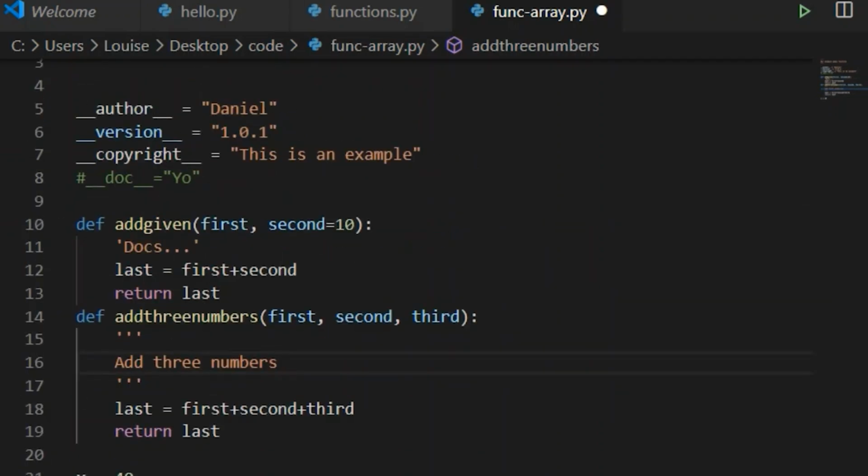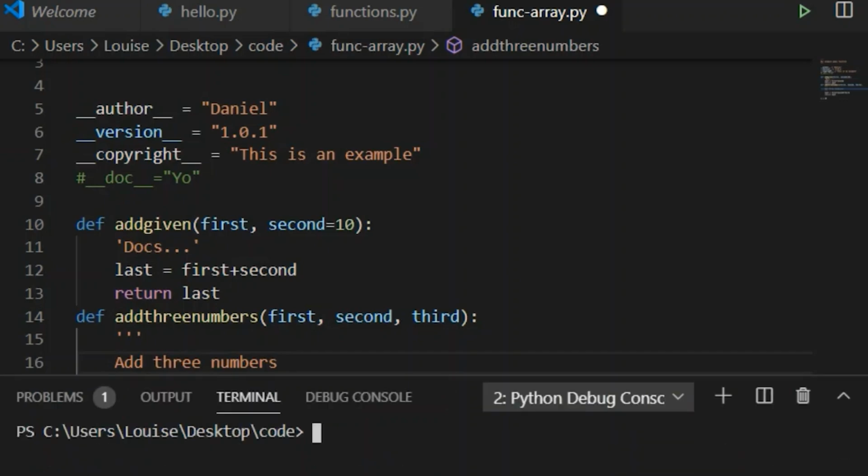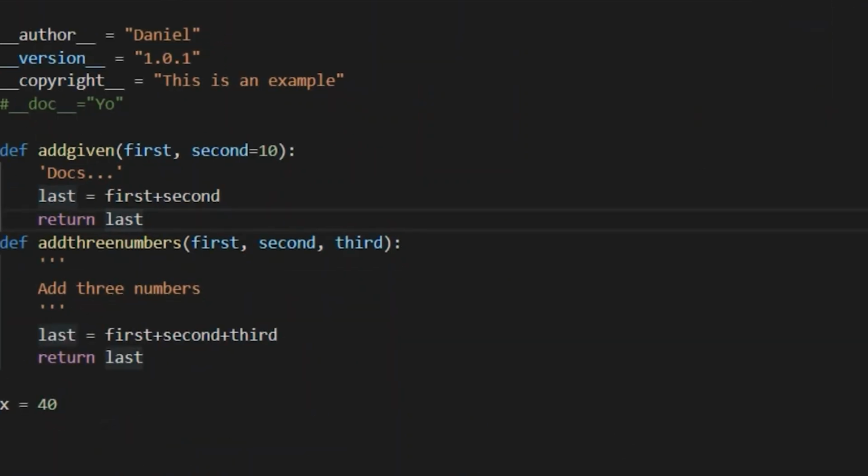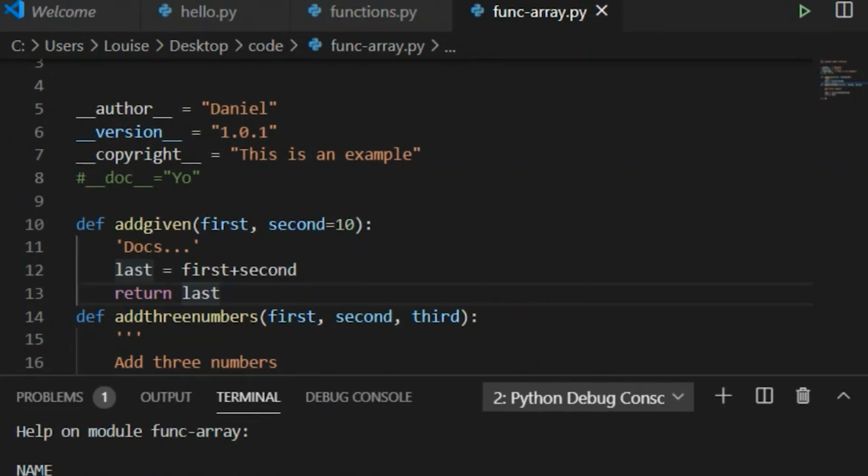So if we now run pydoc, we need to run it by using Python and then -m pydoc, and then finally we need the module name. For this one, it'll be funcarray because we have funcarray.py. We don't want the .py on the end, we just want funcarray. So as you can see, we've got help on module funcarray here.